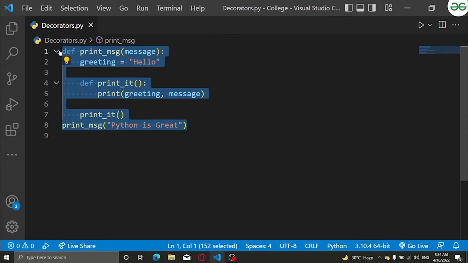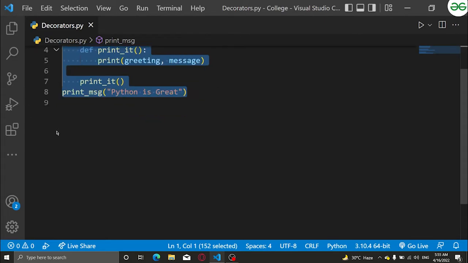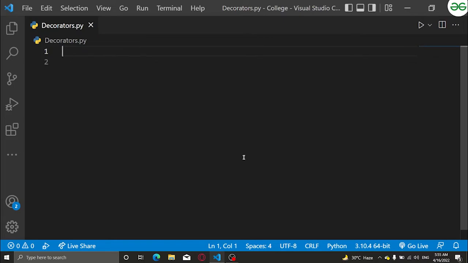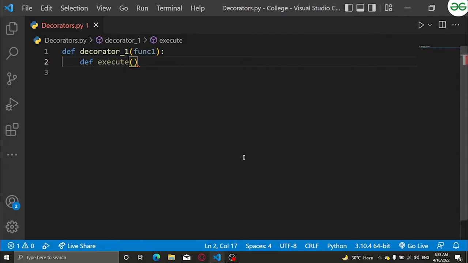Now let's take it to another level where we will be checking out decorators. So let's do one thing. Now we will create another function. Suppose I want a decorator, so define decorator_one. Inside this decorator, let's create a function named func1. Right, I have created a function named func1. Inside that, I'll create another function. It will be called execute.